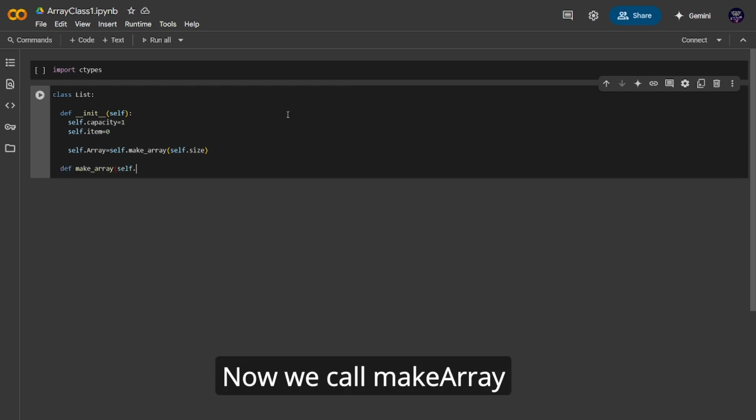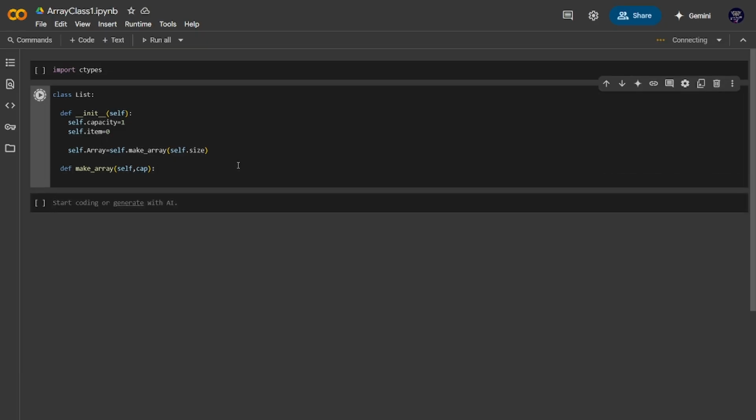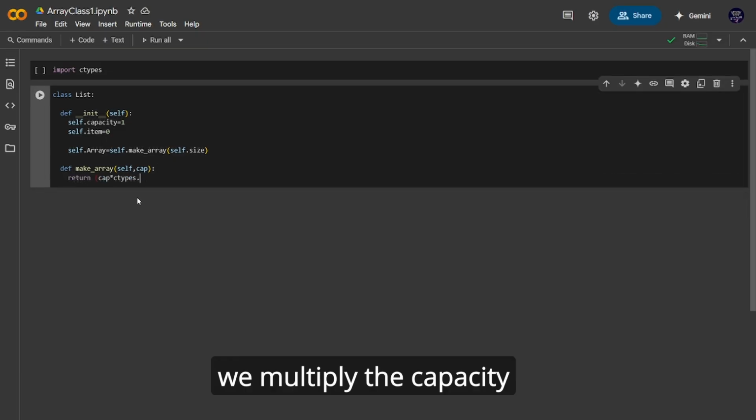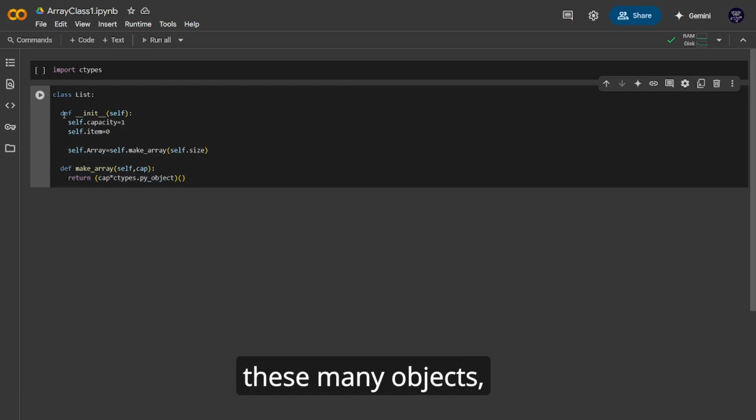Now we call makeArray to create the actual low-level storage. Inside makeArray, we multiply the capacity with ctypes.py_object. It's like saying, I want space for these many objects, nothing fancy. Finally, we call it with brackets, and boom, we get raw memory space ready to use. Congrats! We've built the skeleton of a dynamic array from scratch like real devs.